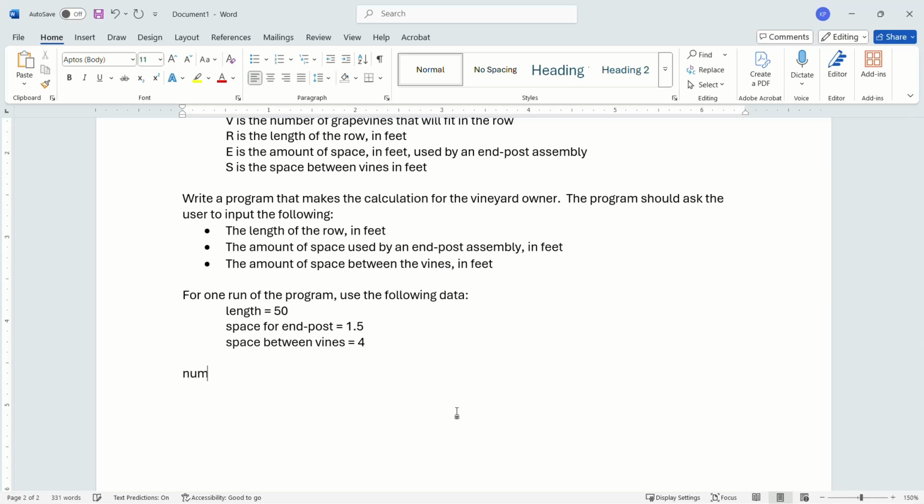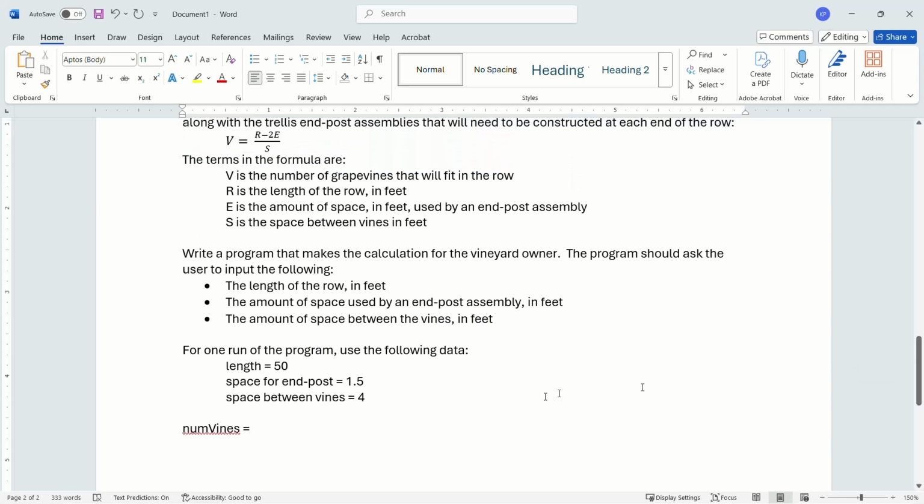So I'm going to do num vines is going to be equal to, and see if I can get this to fit on here. I might have to take it down a little bit. There we go. So it's going to be equal to row length, I'm going to put parentheses in here in a minute, minus 2 times E, which is the amount of space in feet for the end post. I'm just going to do end post. And that's going to be divided by space, the space between.